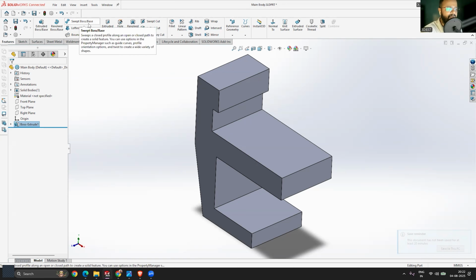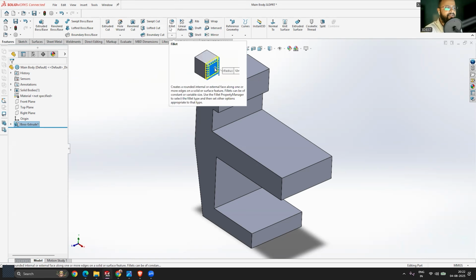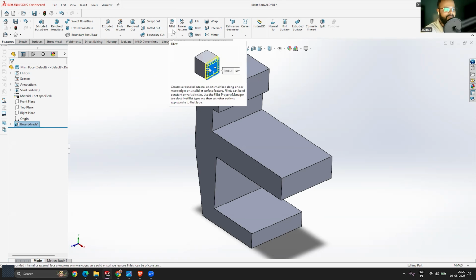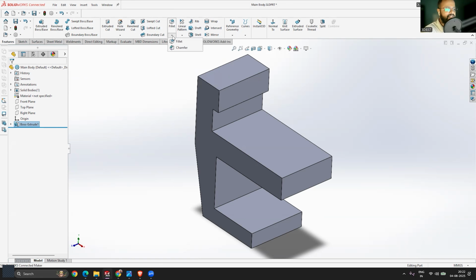If you move your cursor towards the right, here inside this panel, you can see this Fillet tool, right? And there is a drop down. So in this same tool, we have two different tools, Fillet and Chamfer, right? So first we'll go with the Fillet tool.